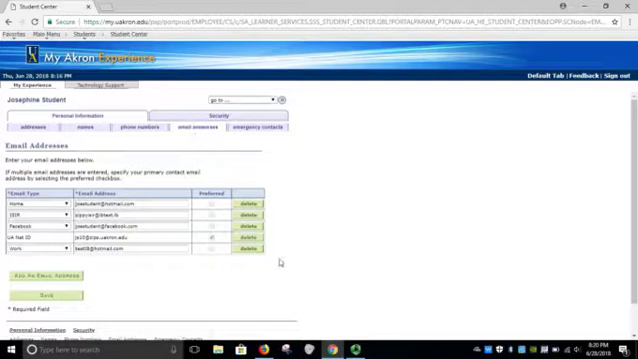The same with email addresses. You always want to have your zips.uakron.edu email as the preferred, because that is what we will always use when we email you from the law school.